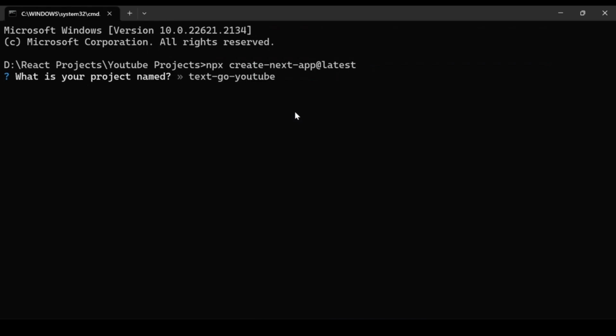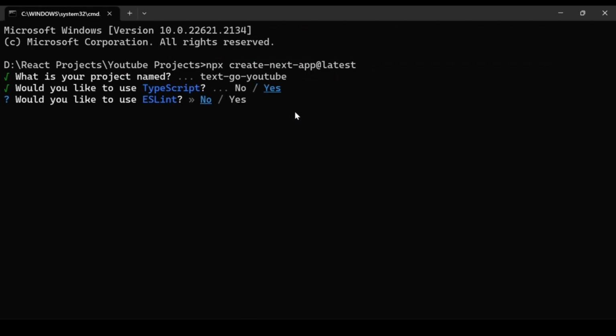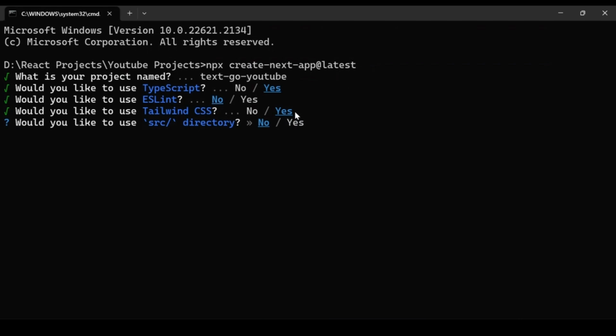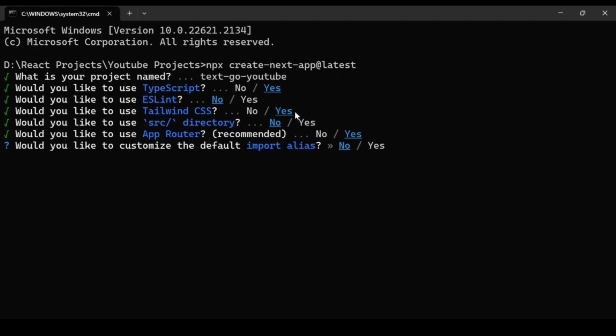Then it will ask, do you like to use TypeScript? Yes, because in this case we are going to use TypeScript. Then, do you want to use ESLint? Say no. Tailwind CSS, say yes. So you don't need to externally add Tailwind CSS. It automatically integrates Tailwind CSS for you. Say yes. Then, do you like to use the source directory? Say no. App router, say yes. And customize default import alias, say no.